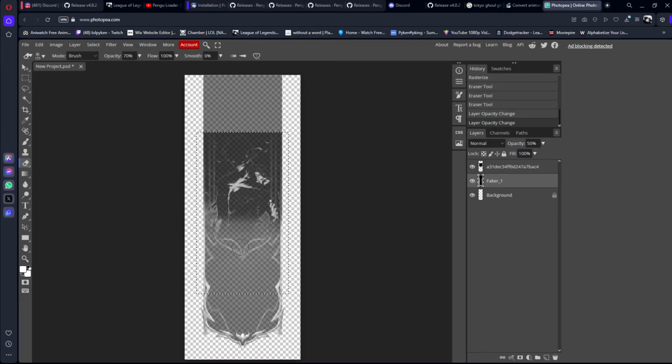And then I didn't like how the border looked, so I just went over and painted it. So click faker_1 here, alt left click it, press I for eyedropper, left click here, press B for brush, make the brush size larger, and you're basically just going to erase this by coloring it in.